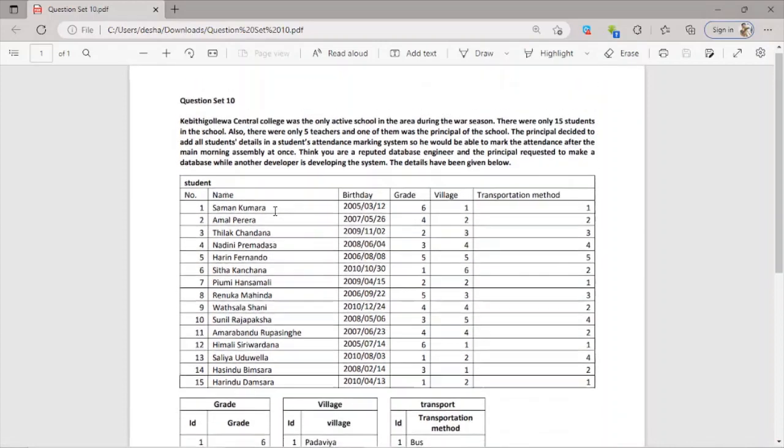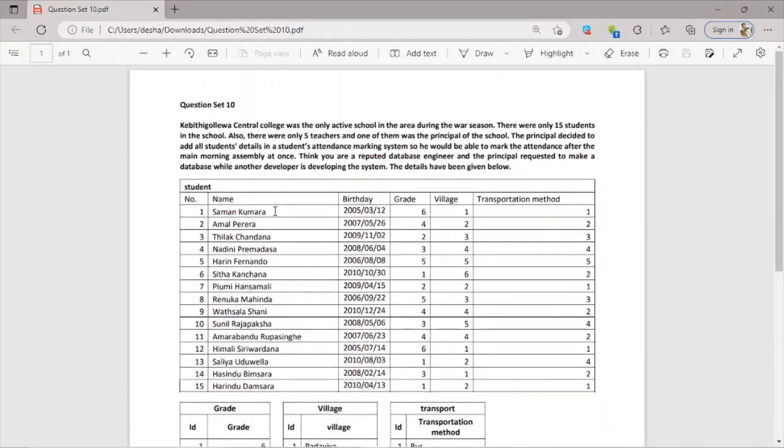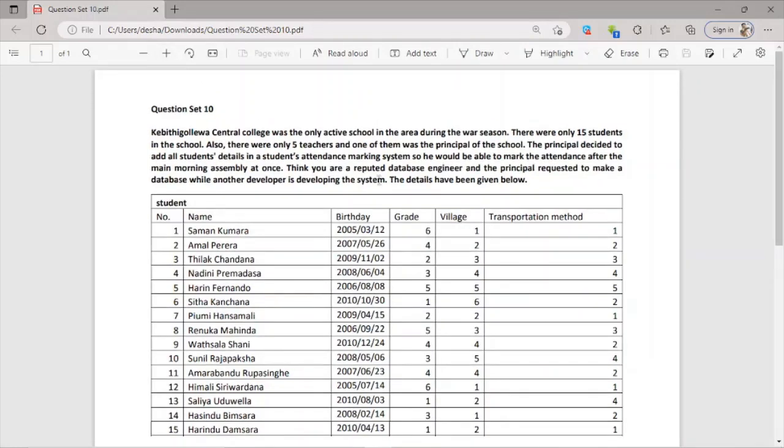The question says, Kabatigola Central College was the only active school in the area during the war season. There were only 15 students in the school. Also, there were only 5 teachers and one of them was the principal of the school. The principal decided to add all the students' details in a student attendance marking system, so he would be able to mark the attendance after the main morning assembly at once.